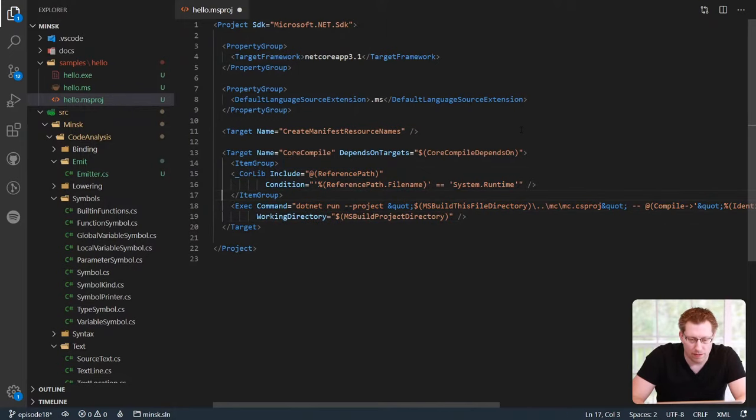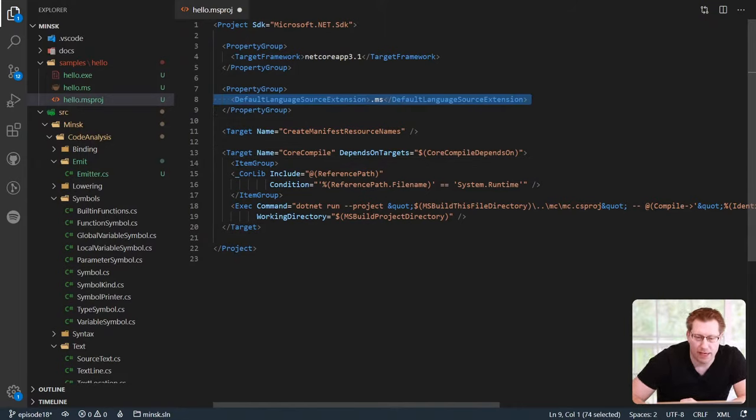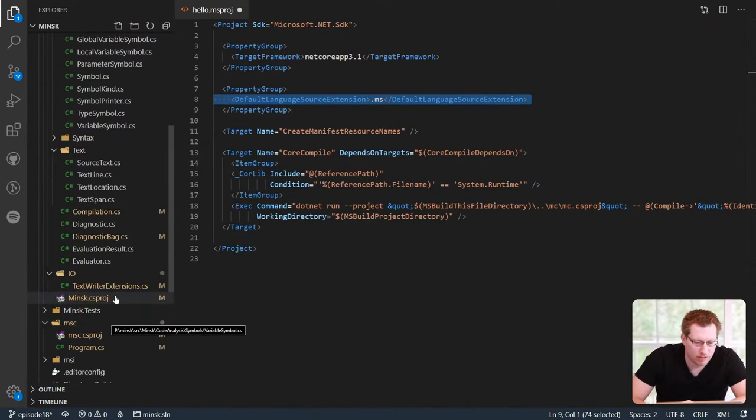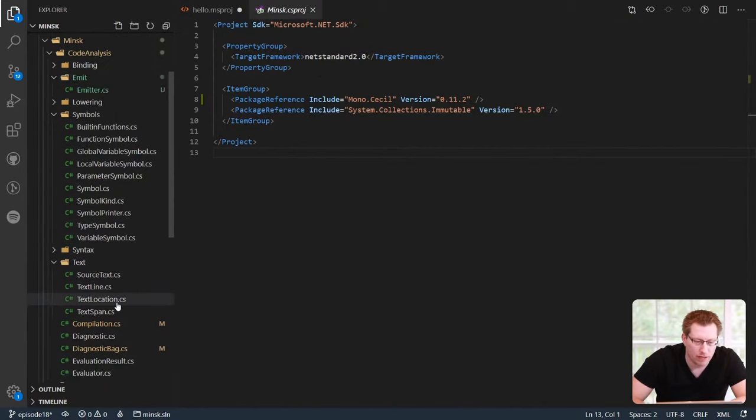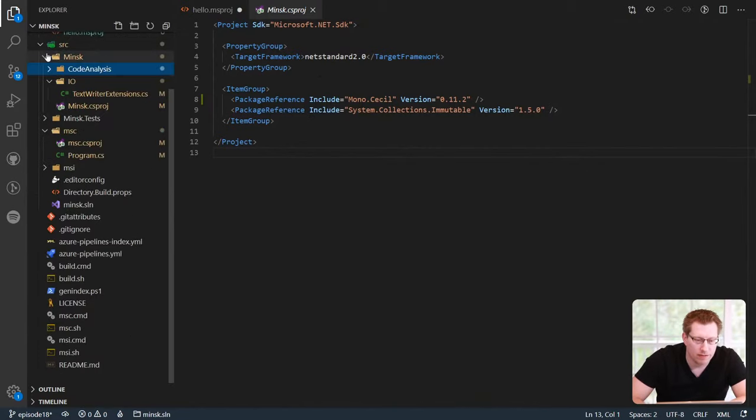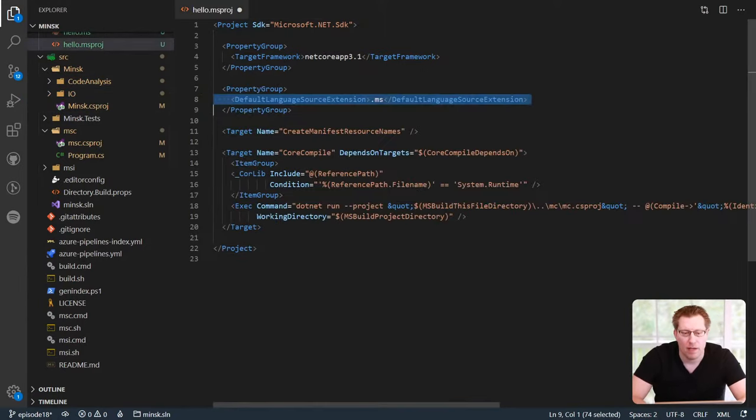So basically what this does is a few things. Let's talk about this one here first. If you remember from a C# project file, we never listed our CS files. The way the system discovers them is by using a wildcard inclusion of all CS files in all subdirectories from the folder where the project file is, right? And what extension does it use? Well, because we are in Minsk, that's the extension we wanted to use.